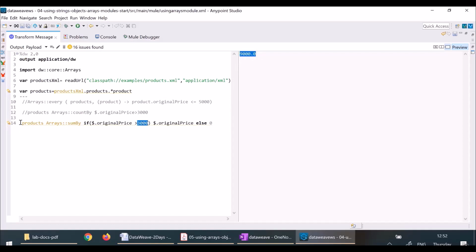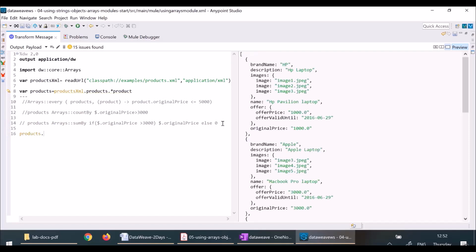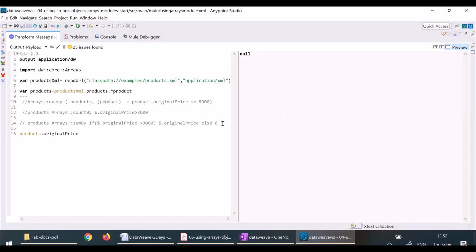Let me just actually show you. I want you to see the array of all the products first. Products dot original price. Yes. So sum of all products whose cost is greater than 3000 is how much? 4000, 5000, 9000, is it? Is that the one which I got? So you can see 9000, right?